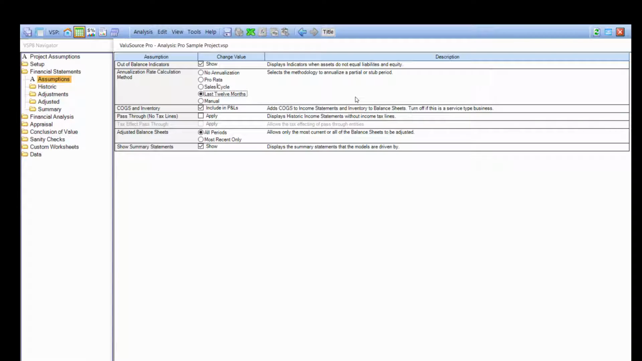If I have the different financial statements for each month, I can calculate what the last 12 months was, and I can subtract out and add back the appropriate periods. Or I can just type in my own numbers and say, here's how I'm going to forecast this particular stub period. So the COGS and inventory are for service industries.